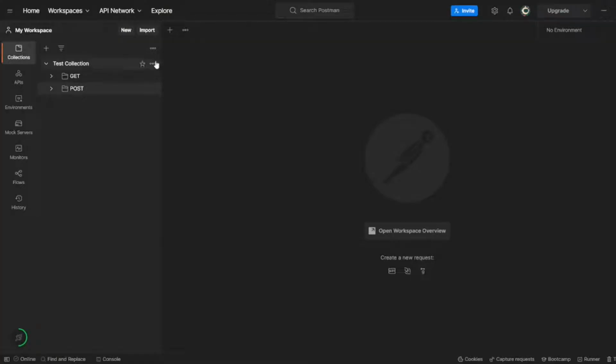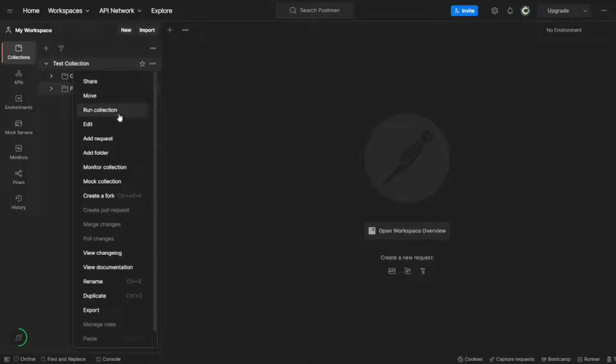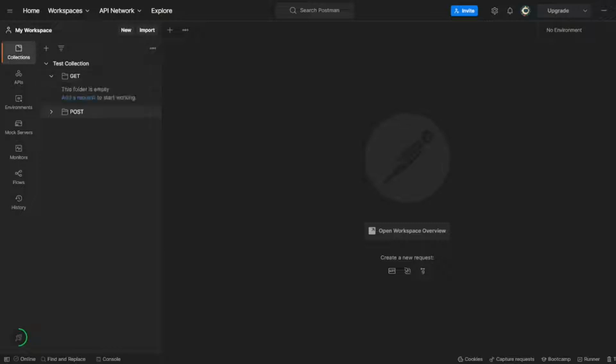For running a collection, just click on the three dots here. You have to click on Run collection. Before that, I just created the empty folders, so I don't have any folder here. So let us populate some requests.